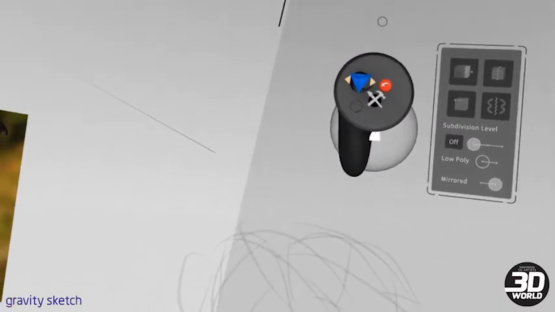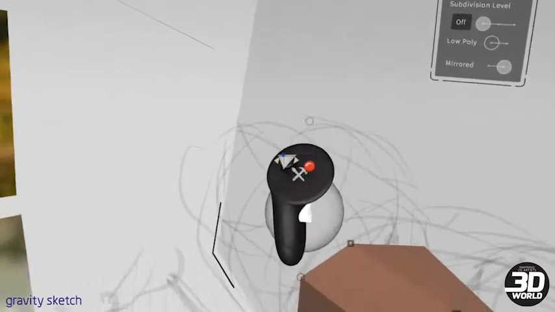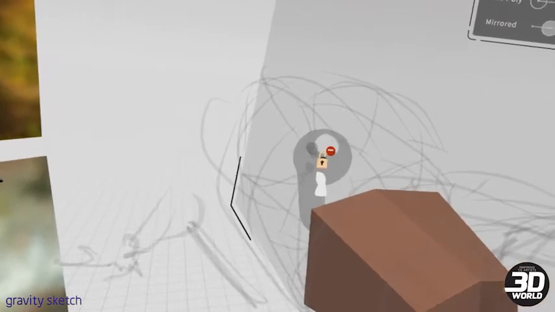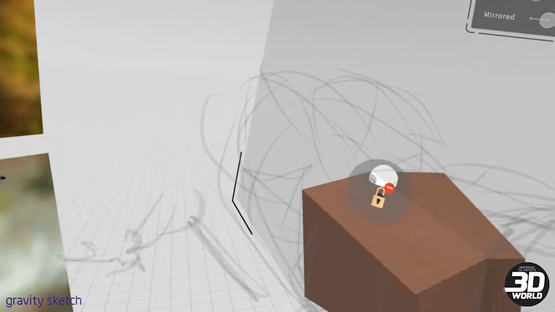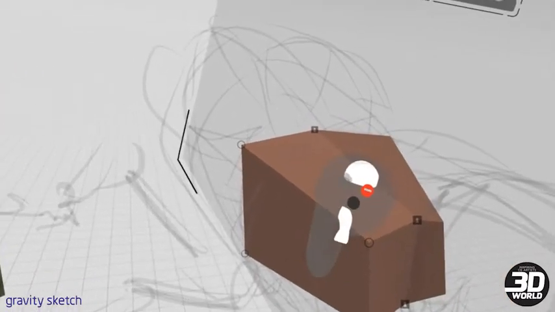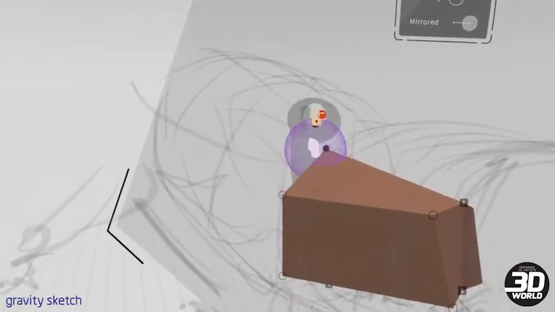And what that is giving me is face, point, and object mode. So point mode, edge mode, face mode. And obviously, depending on what we want to do, we're going to have to be in different modes.